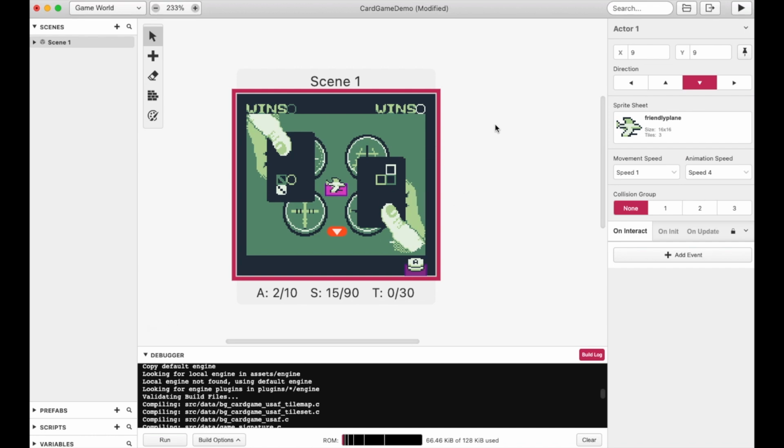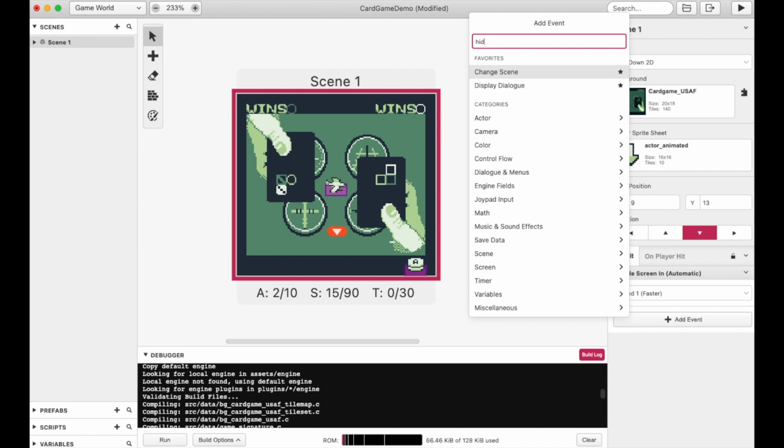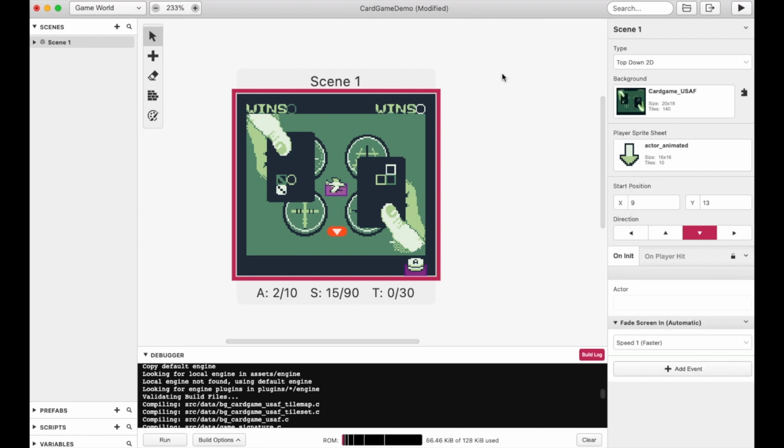So the first thing we're going to do is going to be on Init. One thing I forgot to mention is the scene type doesn't really matter for this game. So just keep in mind it's top-down 2D for now. So first thing we're going to do on Init is hide the actor. So hide the player. I'm going to hide the arrow.